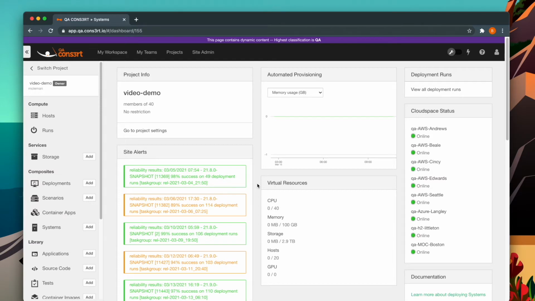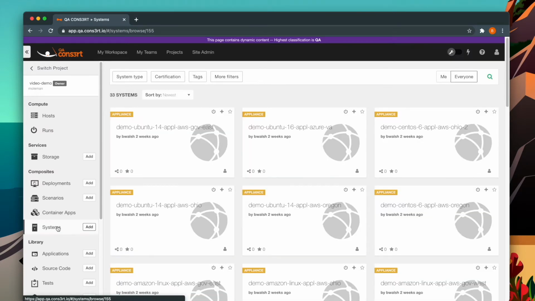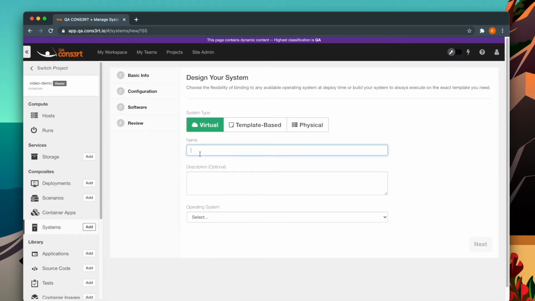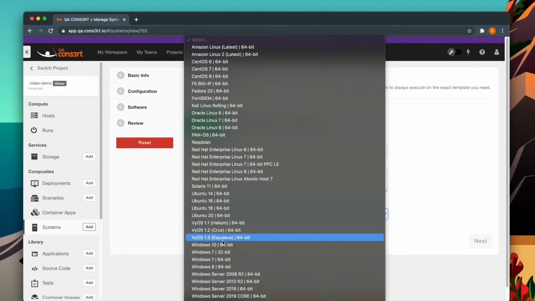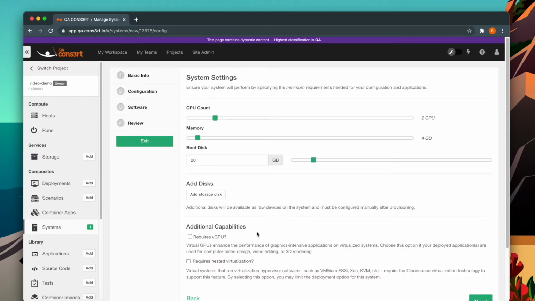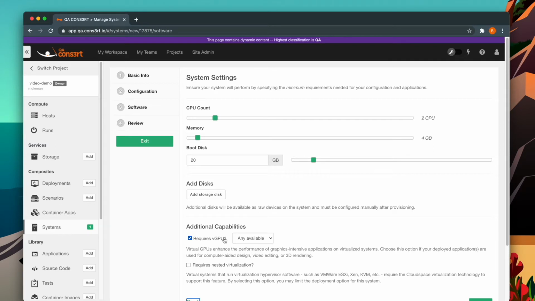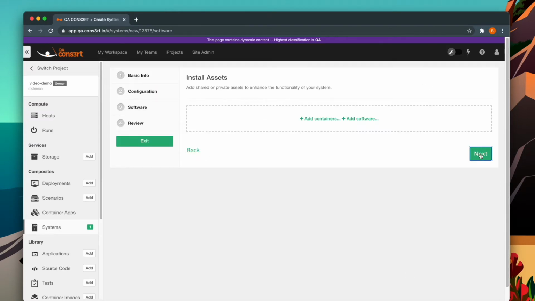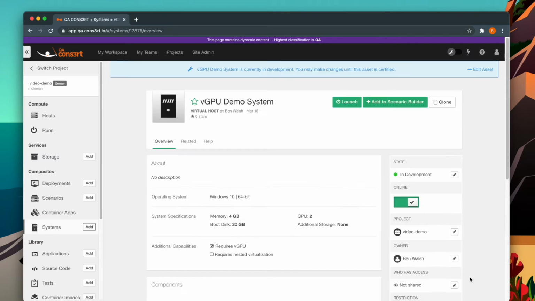To give your virtual machine GPU capabilities, you will need to start at the system level. So make your way to the System Builder, and on the System Settings page, check the box next to Requires vGPU. Checking this box will present you with a drop-down menu from which you can select the GPU type. If you are not sure which type to select, you can always just go with what's available. Now finish your system and walk through the rest of the process of creating a deployment run.